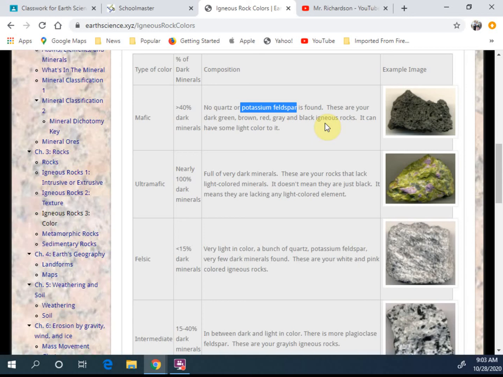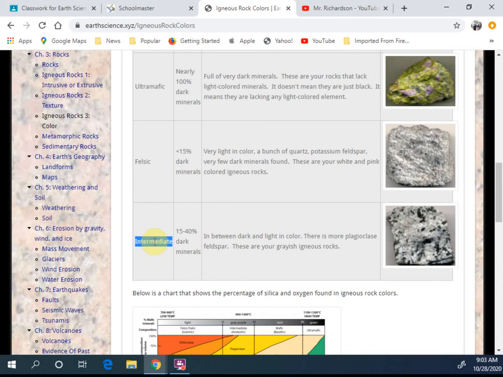Oftentimes it is plagioclase, a white-colored bar-like mineral found inside of mafic rocks. These are your standard basalt rocks that you'd find near volcanic activity on the surface. Third one is intermediate. Intermediate has between 15 and 40% dark colored minerals. So it's between a dark and light color. There is more plagioclase feldspar. These are your grayish igneous rocks. They look like a salt and pepper rock. They've got quartz and plagioclases in them, and dark colored minerals, which would be your biotites and hornblendes.